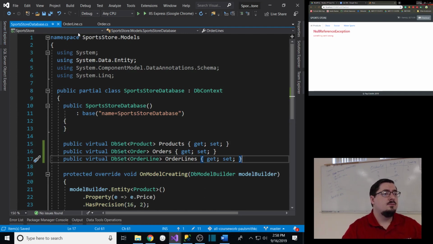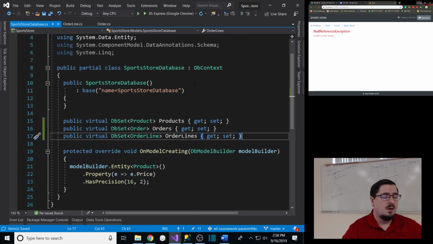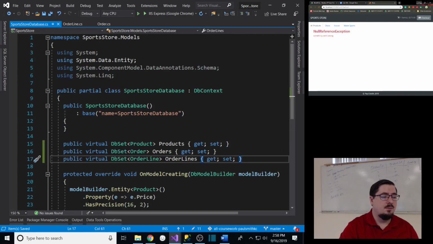I think you also have to set the precision for order lines. I don't have to. I could. I don't actually have to. It will work just fine if I don't set it, as it turns out. But I could put that there.